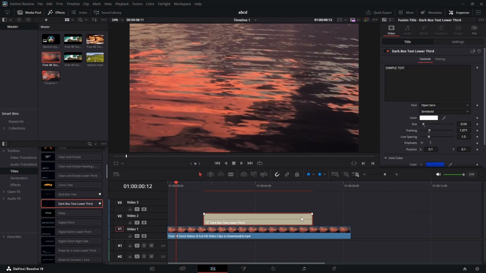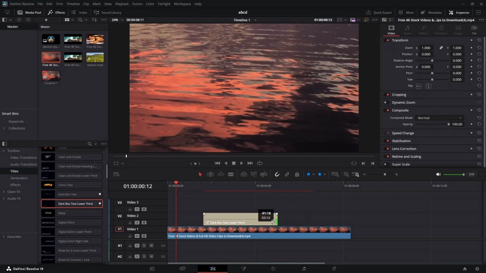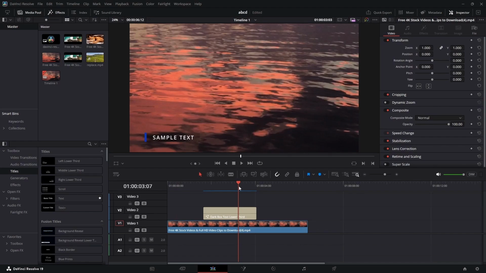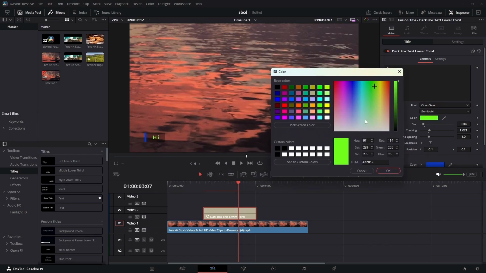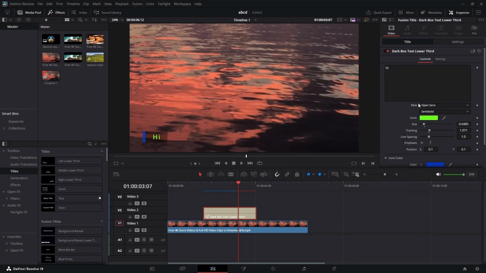Okay, now we have added the title. To change the text, click on title, then on control, remove the text and type what you want. You can change the color of the text. You can select any color. And above we got font. You can change the style of the text. You can make the text bold or anything else.